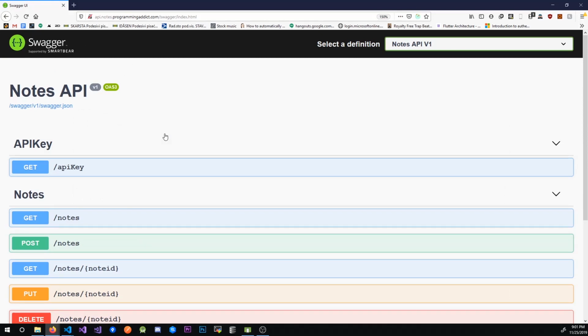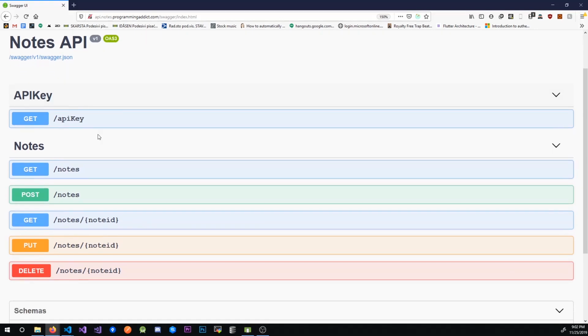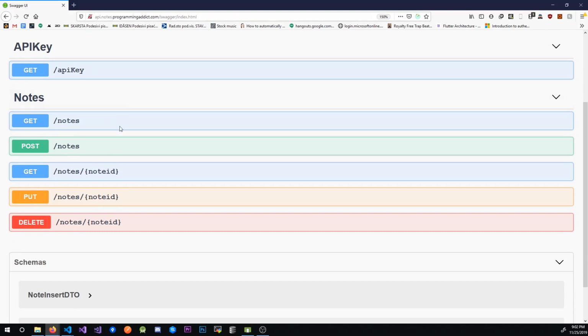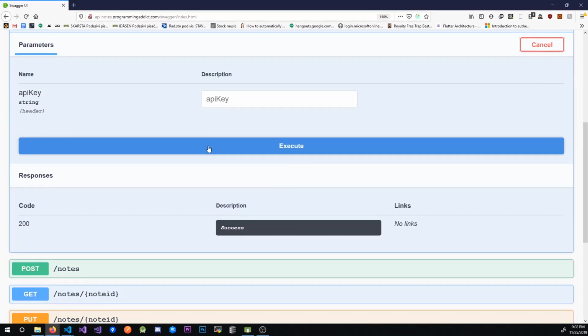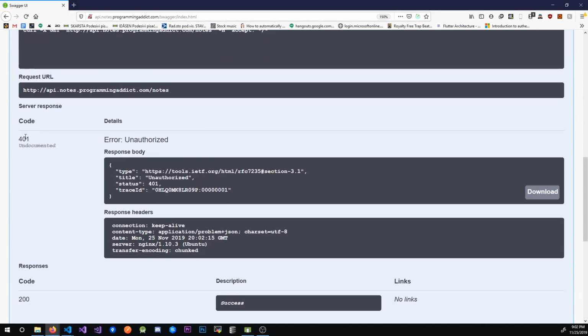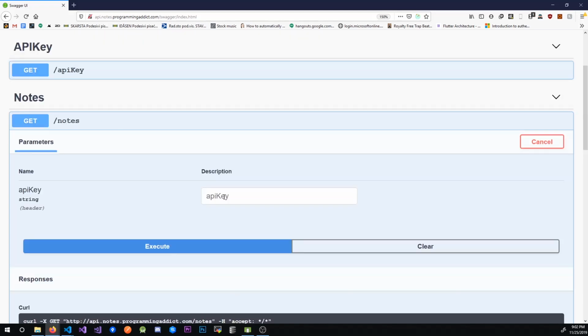Here we have a couple of sections, the one for the API key, which we will need in order to access our API. And we also have a notes section where we have all of our actions for our notes. So let me try getting a list of notes, clicking try it out, and clicking execute. And over here I will get a 401 response, which as it says over here means I am unauthorized. So in order to be authorized in every request, I need to send an API key.